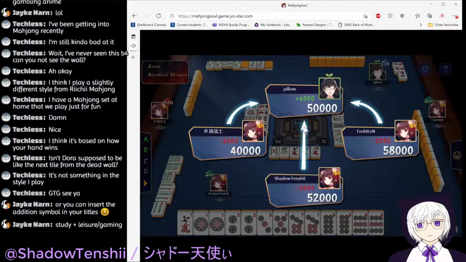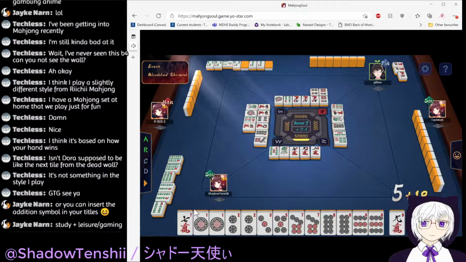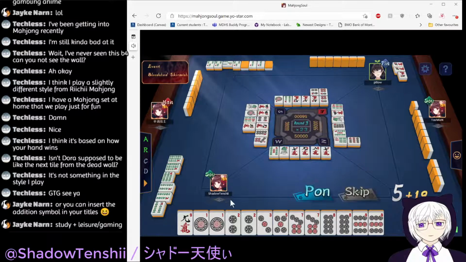Whoa, this guy got... Oh, she drew it. Which means that we all have to give her 2,000, which is super strong. Wow. Wow, okay. Don't want to pawn that. That's fine.